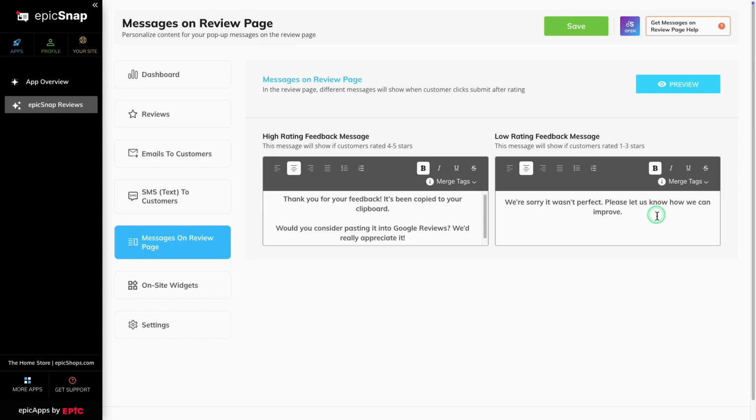Both messages can be customized using the formatting tools in the editor. These include options like text formatting, bullet points, and merge tags that automatically insert store or customer details. Once you finish updating your messages, click Save to apply your changes.